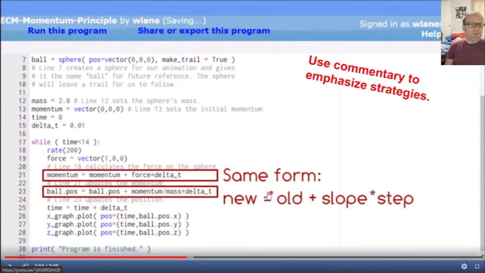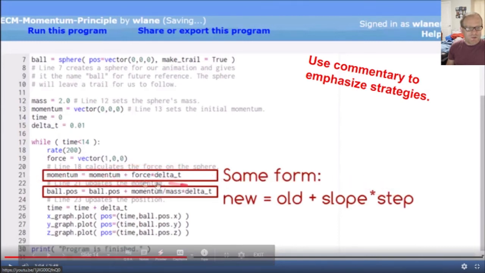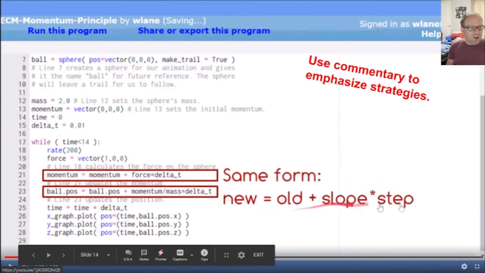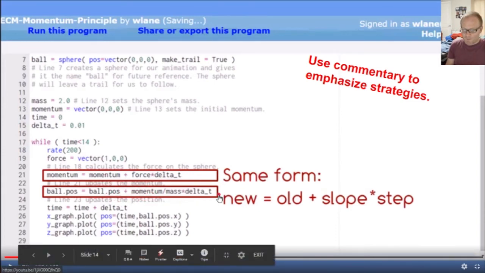I'm trying to help my students see that these have the same form, that the new value equals the old value plus the slope times the step size. So I'm trying to emphasize that here visually by highlighting these two and showing this kind of generic equation off to the side. This is something that I would do in class if I were introducing it, but by pushing it to the video, I'm hoping that the students will internalize that before they show up to class so that they start to look for this structure.